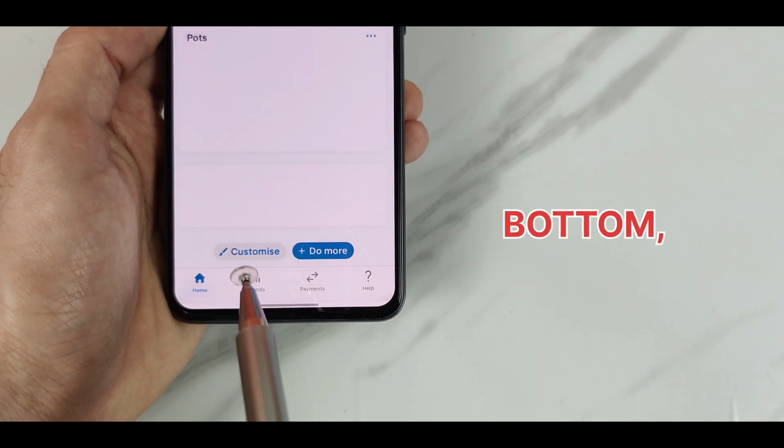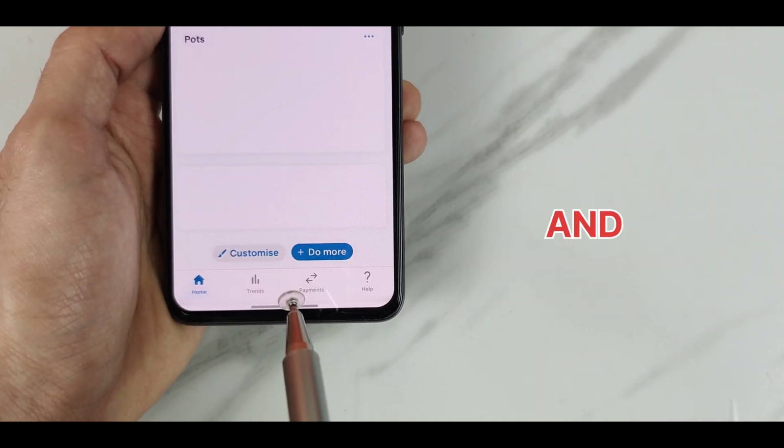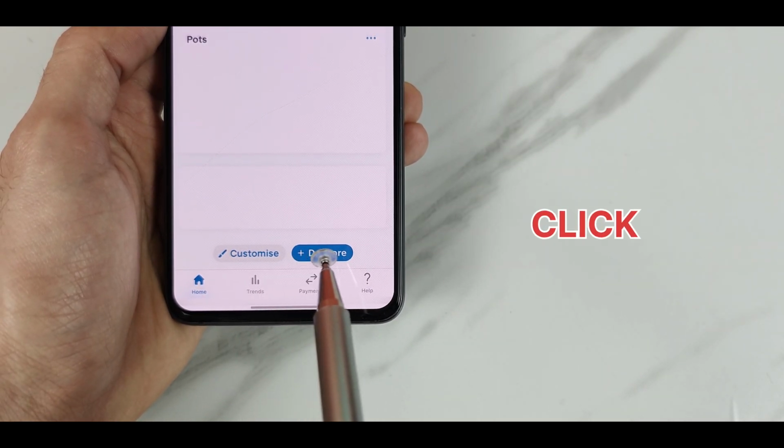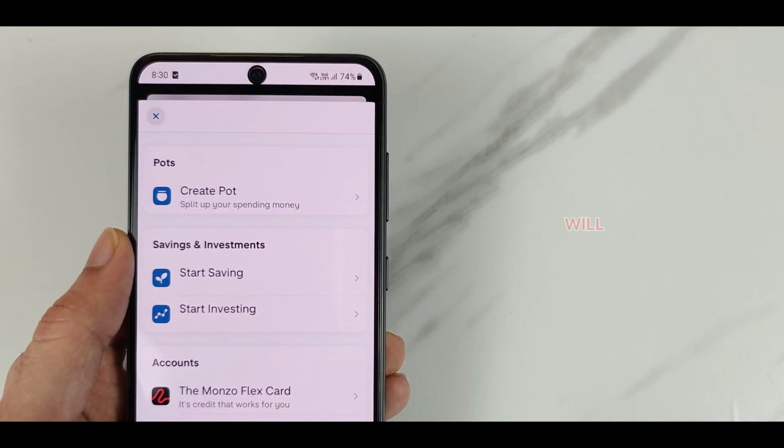At the bottom you will find two options, customize and do more. So we need to click on plus do more. Now the interface will look like this.